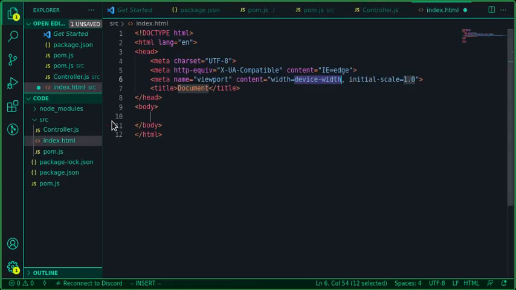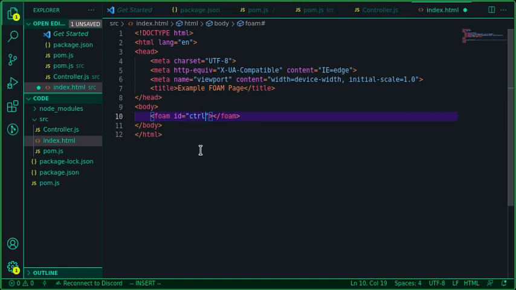I'm just going to use this template that's built into my editor. Example FOAM page. And we're going to use a special tag called foam. Now this tag, we can give it an ID just like any other tag, but FOAM will give this attribute special treatment. This will become a global available to us, which is really convenient for debugging.